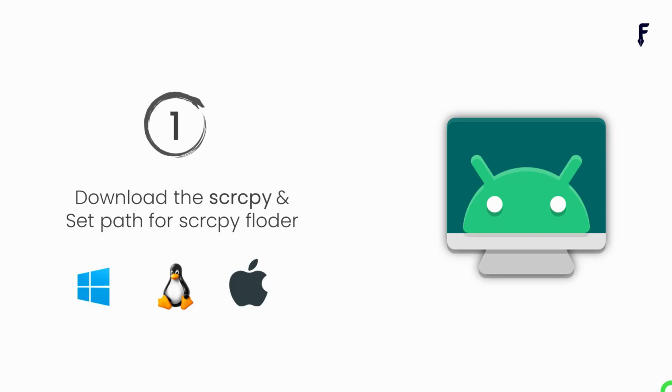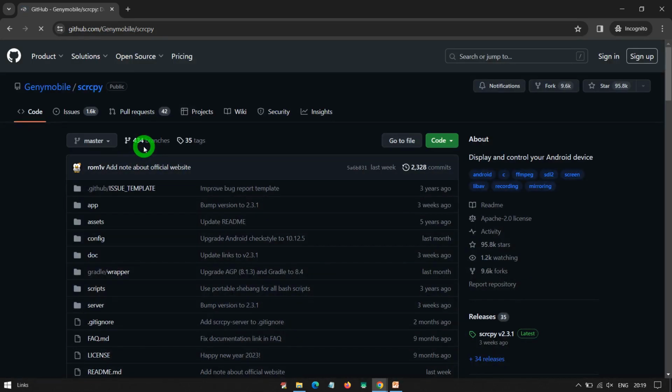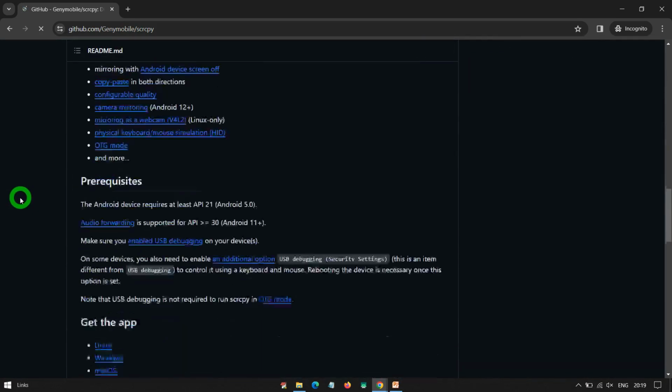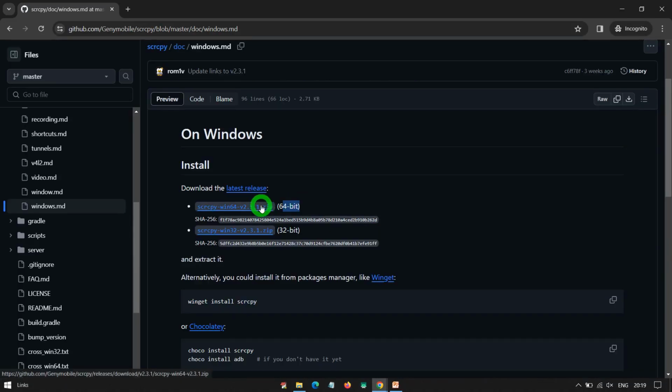Now the first step is to download a tool called Scrcpy and set the path for it. For this, simply type Scrcpy download in Google and hit the enter button. Open the first link that represents the GitHub website. Scroll down a bit and click on your platform. In my case, it's Windows. Then click on the zip file. For me, it's a 64-bit zip file.